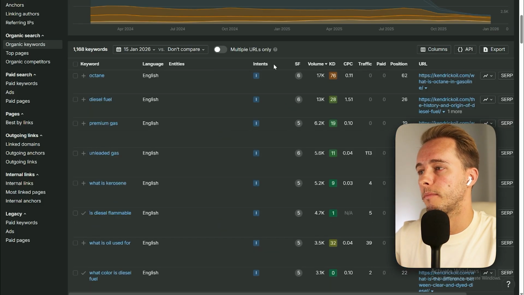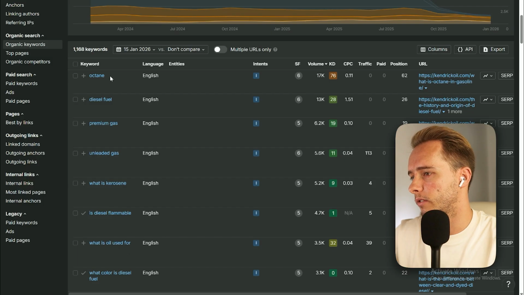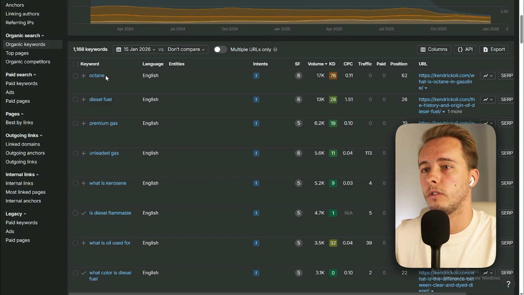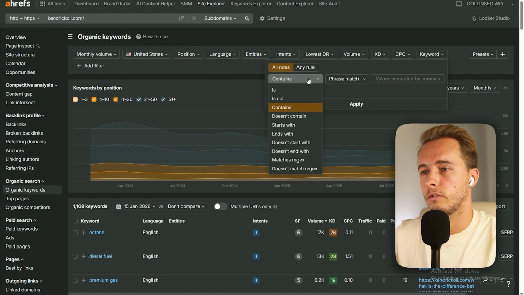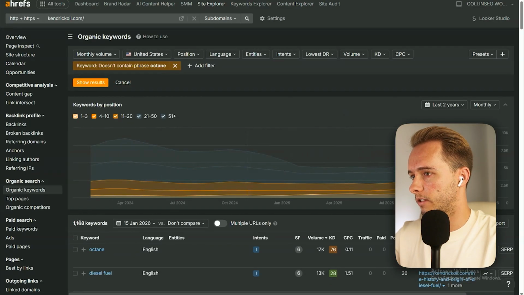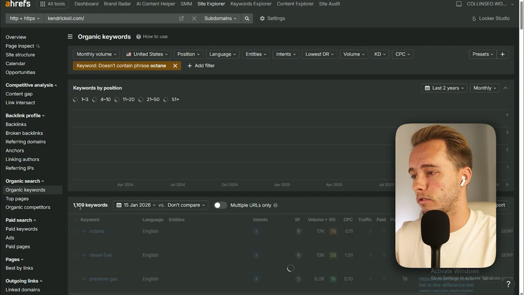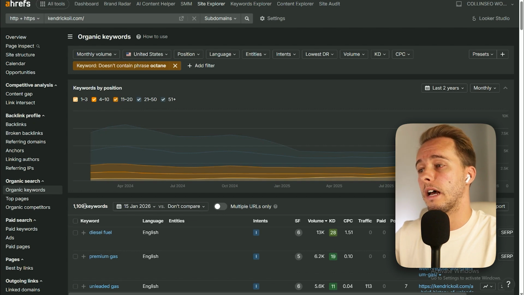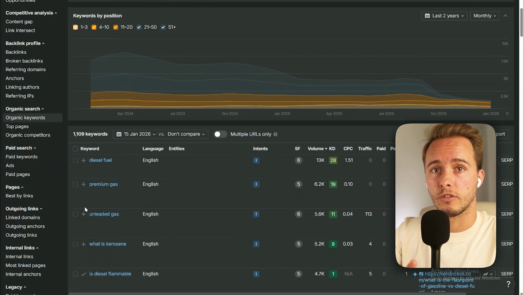Forgot about that one. So we see the big ones, and then you can start to see, okay, imagine we don't offer anything with octane. We don't even know what that is. So we will go here, keyword does not contain octane. Probably it's going to be 1,168, probably, oh, not too many. It didn't mention too many of those. And then at least now those keywords did not come in our research, those irrelevant ones.